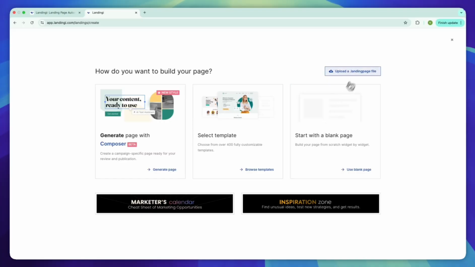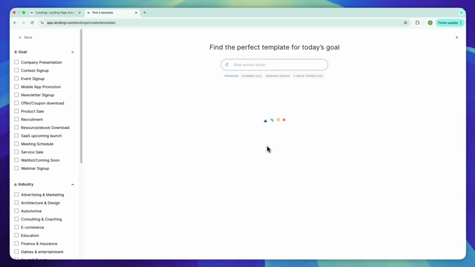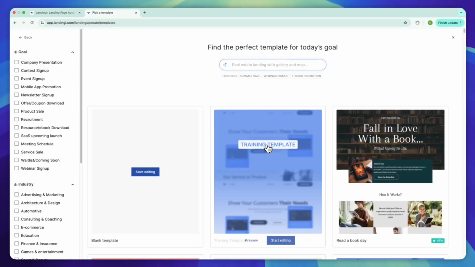You can also upload a landing page file if you already have one. And here's also a small teaser. Right after this, I'll show you the editor so you can see how simple it is to drag and drop, style everything. So for this walkthrough, I'll choose select a template. On my screen, you'll see a big library.